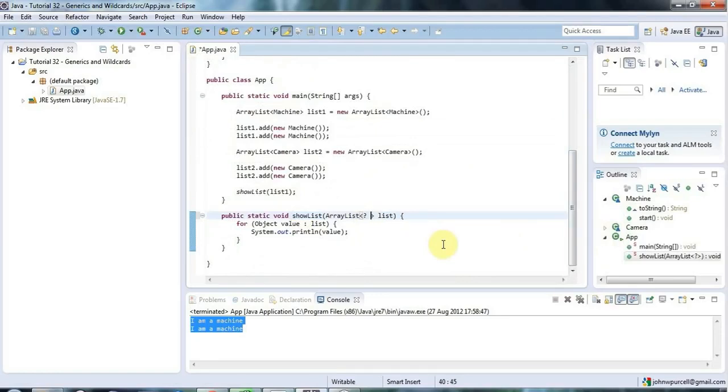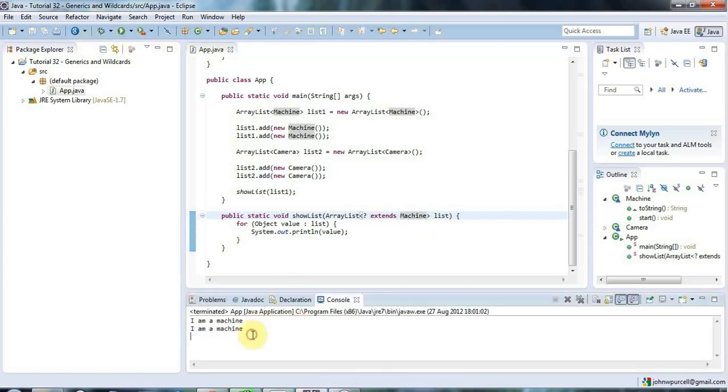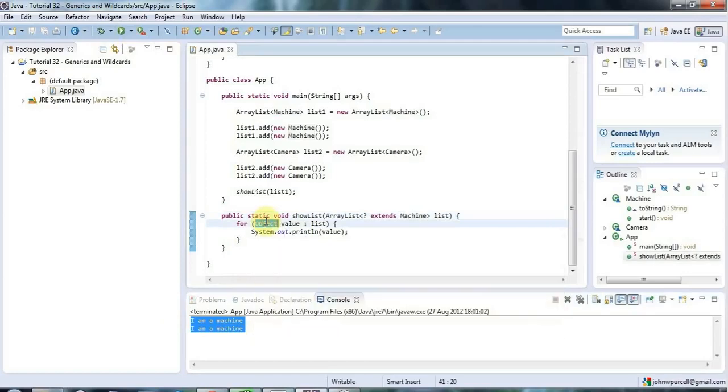You say question mark extends machine, and of course I'm talking about array list and machines and cameras here, but the stuff I'm talking about here applies to any parameterized classes and any kind of child and parent classes. Now that's going to work just as before. It says I am a machine, but now I can actually get machine type values from my list. So if I save that, there's no error.